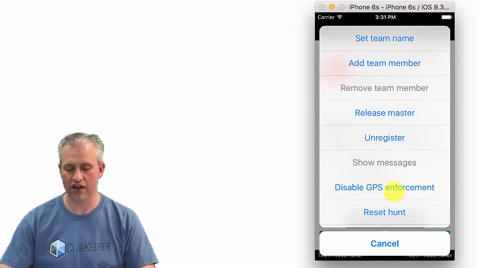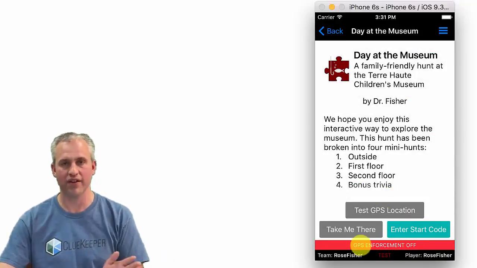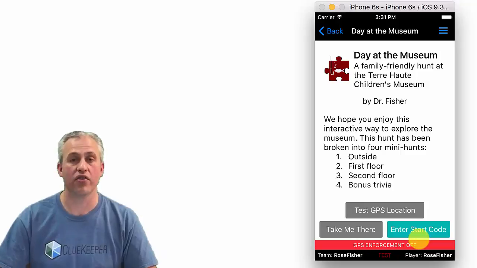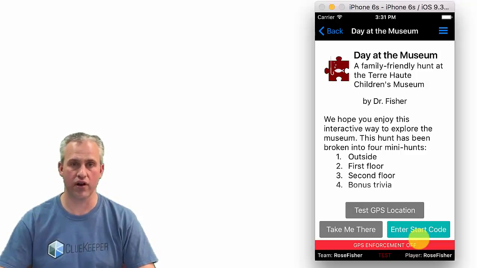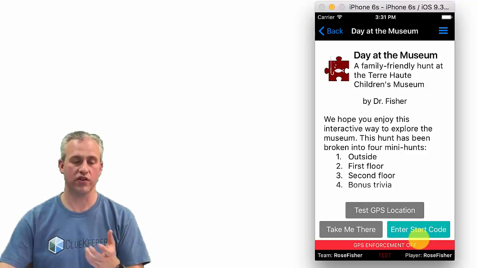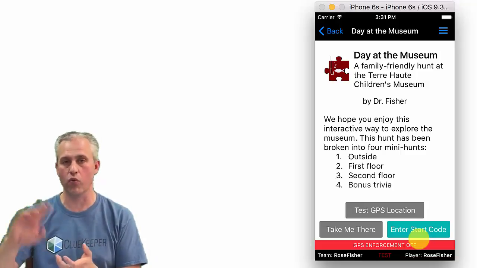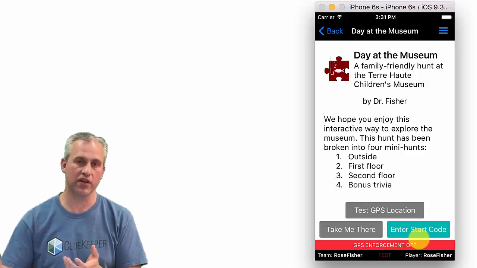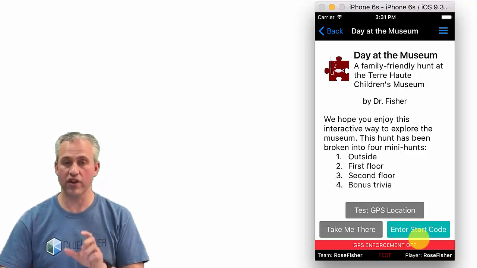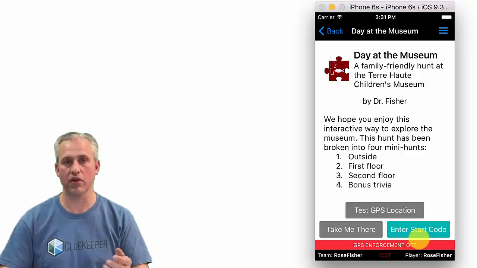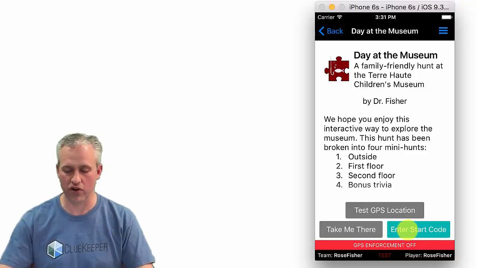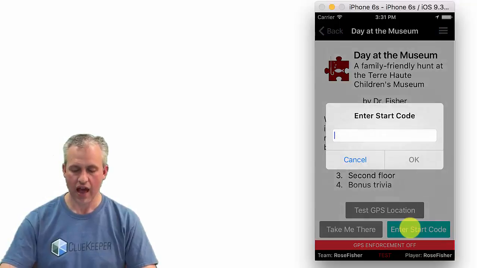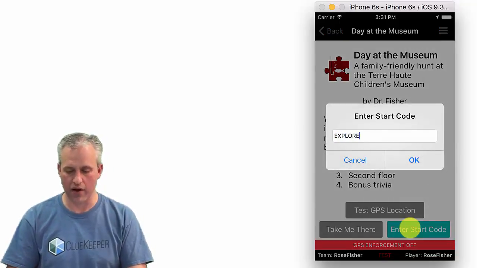You can actually just disable GPS enforcement. And there's a big bar that shows up saying that you have it disabled right now. This is something players will not have, right? So this is just for you. Since if you're sitting in your home, you don't want to go walking around, just disable GPS enforcement. At some point, you definitely need to go walk around and have it be on. But when you're sitting at home, you can just turn it off, right? And now we're always in the right spot, no matter what.